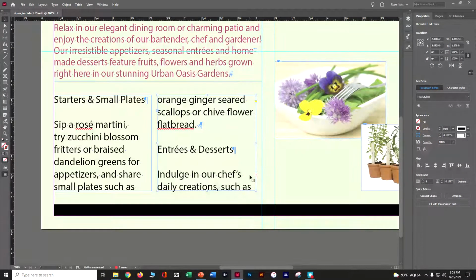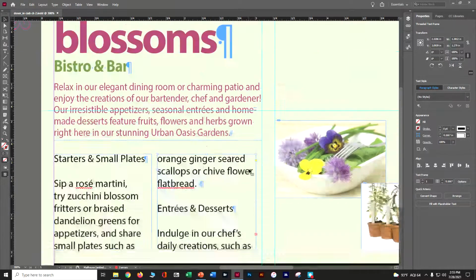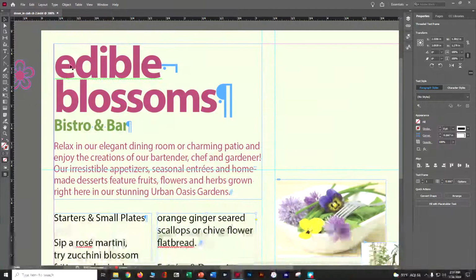So let's go ahead and talk about styles. Styles make it so you can make global changes really easily with just a few clicks, so it saves you a lot of time when you're trying to create things. Paragraph styles have things like text attributes. They apply to anything that's in a particular paragraph.